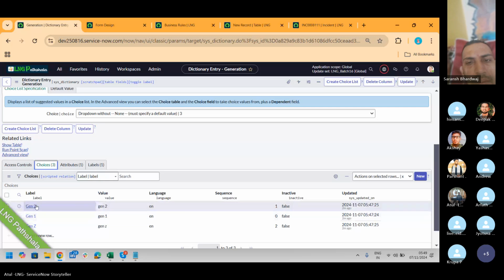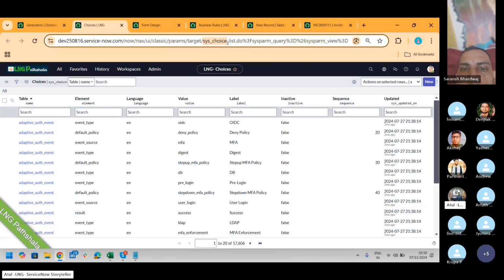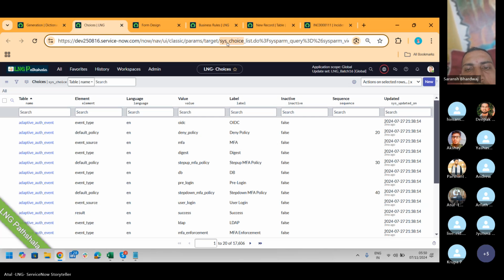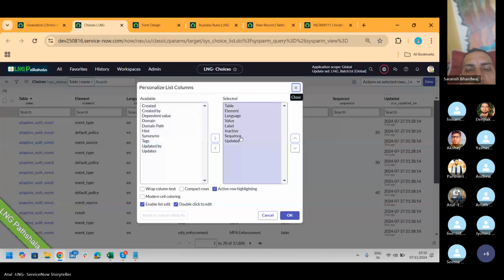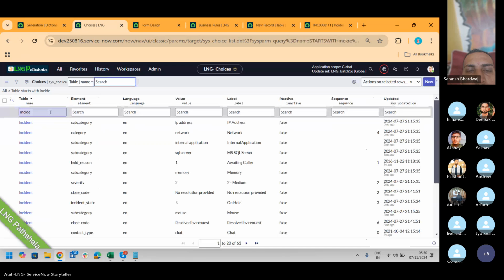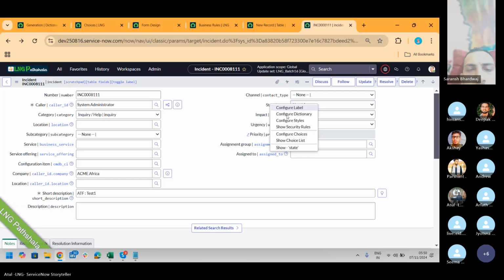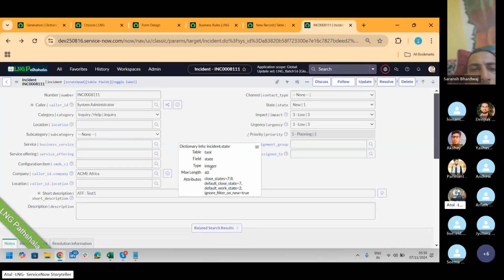Look at these choices. And if you click on this, open in a new window. This is going in the sys choice table, and you just add one more field called the table here. Look, if I filter with the incident, the table has a total of 63 choices. Category and subcategory. Even incident state is also a choice. You want to see? This that you see is also a choice. But this is of integer type.